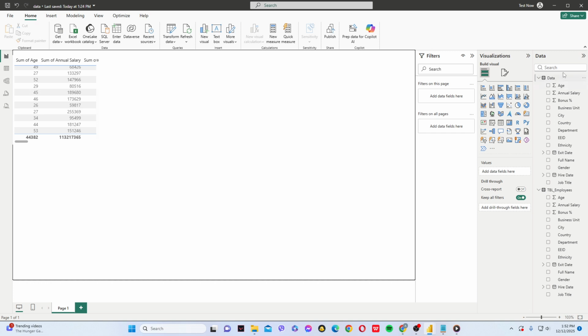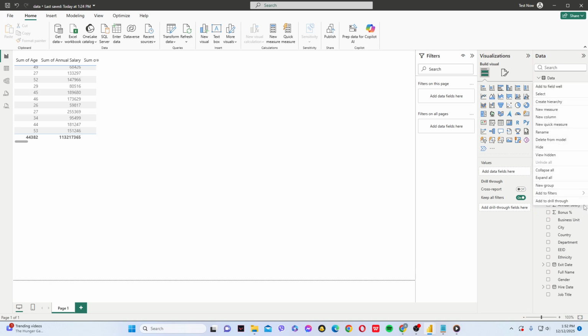On the right side of the screen, look for the Fields area, sometimes called the Data section. This is where all of your tables and columns live. For a histogram, we need to group a numeric column into ranges, often called bins. Find the numeric field you want to measure the distribution of, then click the three dots next to its name to open the context menu.